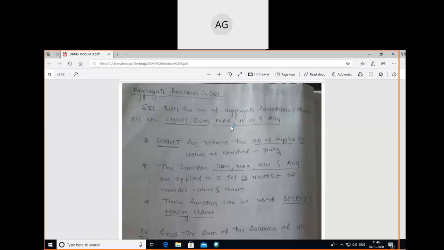And this sum, minimum, maximum as well as average, you can use in the select and the having clause. And the having clause I will explain in the next slide in this chapter, how exactly to use the having clause. Okay, but this aggregate function you cannot use anywhere. Only in the select clause as well as the having clause can you use this aggregate function.